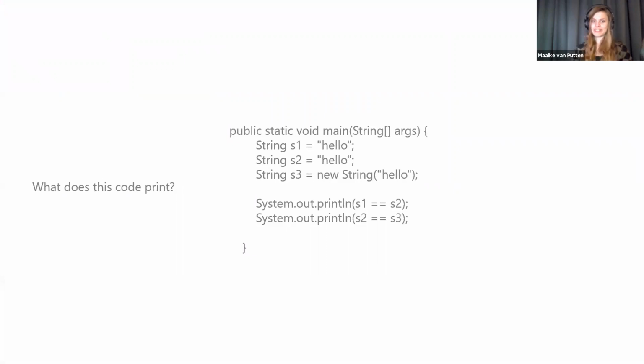What does this print? And on the exam, you'll get options like A, it won't compile, B, true, true, C, false, false, D, true, false, E, false, true, or F, none of these, something like that.